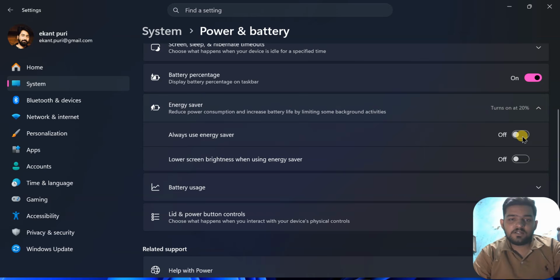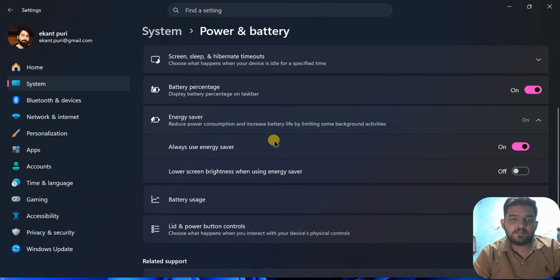If you turn on Always use Energy Saver, it will reduce power consumption and increase your battery life. Also, you will see lower screen brightness when using Energy Saver. So it will lower your screen brightness. And that's it.